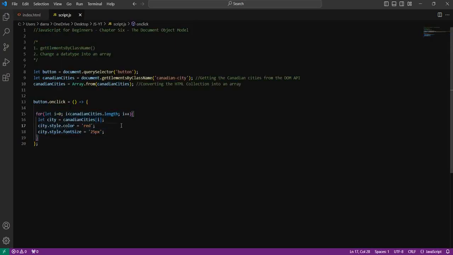Whatever city we're on, we store it in the city variable just to make the text a bit more concise, shorthand syntax. And then you just say city.style.color is equal to red, and then city.style.fontSize is equal to 25 pixels.